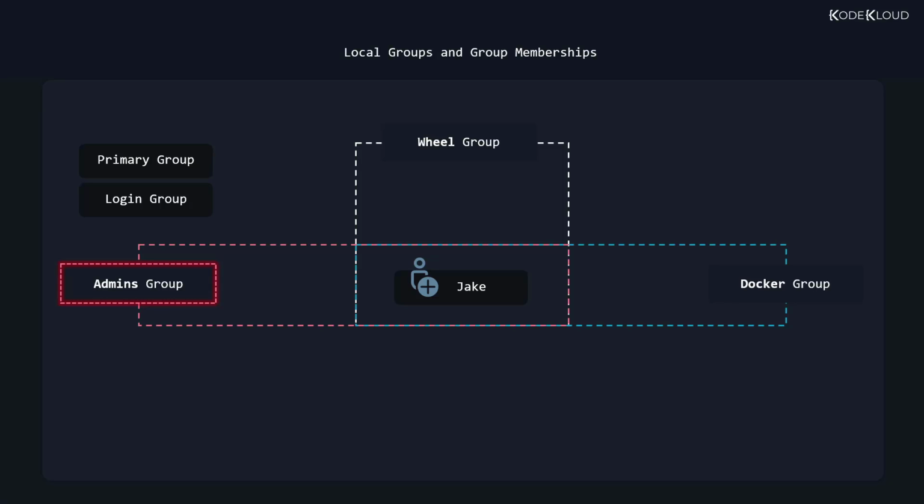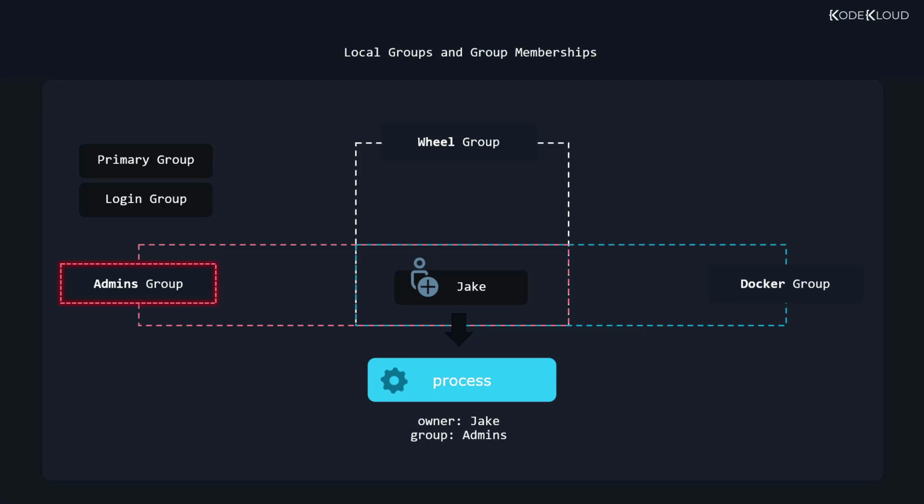Here are 2 practical examples. When a user launches a program, it is said that it runs under that user account and group. Otherwise said, the program runs with the same privileges that the user account and its primary group have. And here's another, perhaps more visible example. When a user creates a file, this file will automatically be owned by the user account and their primary or login group.